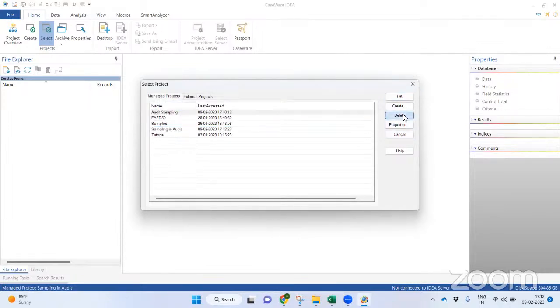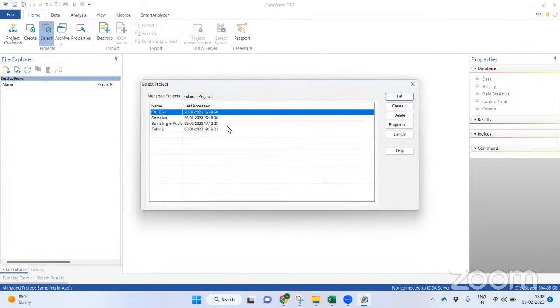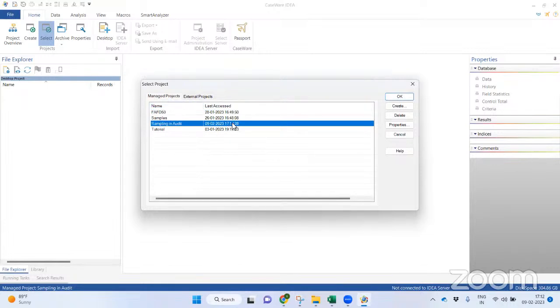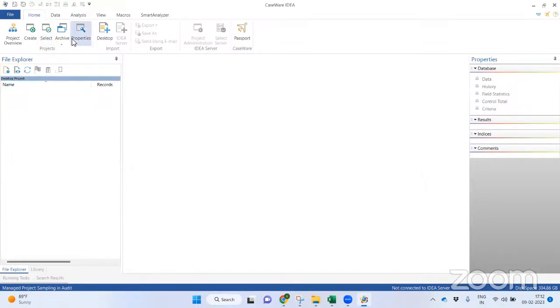I don't want this. Maybe if you want, you can delete it. Once you delete it, this entire project gets deleted at the backend. Now sampling in audit is at 512 I have taken here. Right? Now let me click OK. That means that project I am selecting.